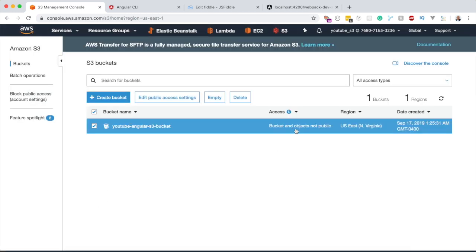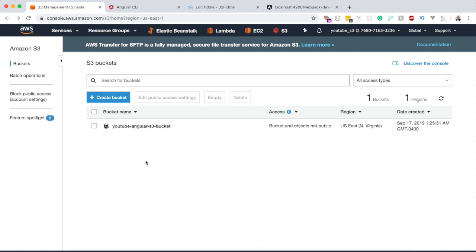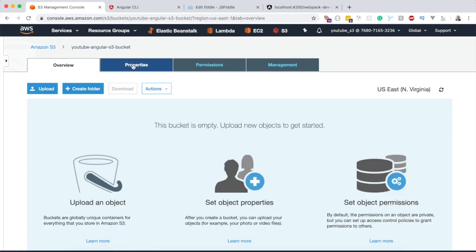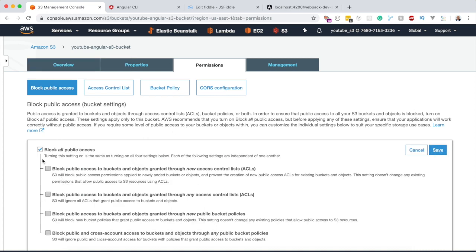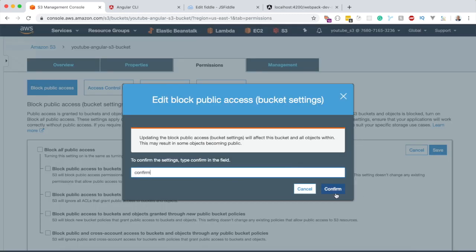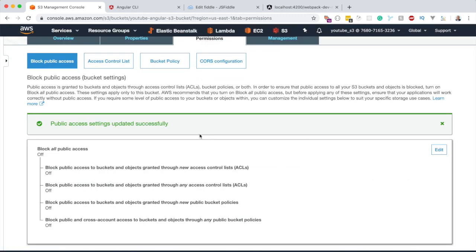Now check this out. This bucket and its objects are not public, which means nobody on the internet will be able to access this bucket. So first things first, we need a way to make this bucket public. How can we do that? In order to do this, I'm going to click on this bucket, go to Permissions, and make sure that you are on Block public access. I'm going to click on edit and uncheck this one, which will make this bucket public for everyone to see, then click save, type confirm, and click confirm. And there you go, this bucket is now public.